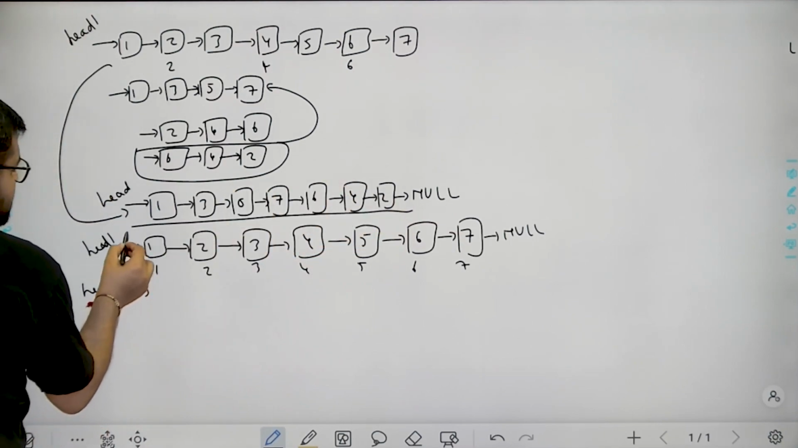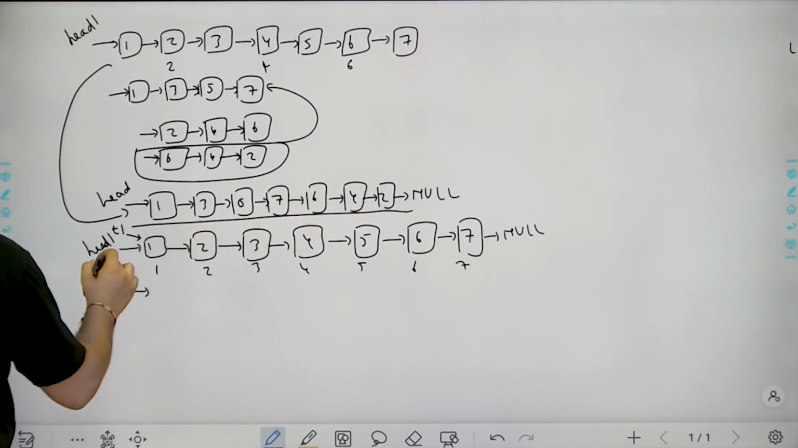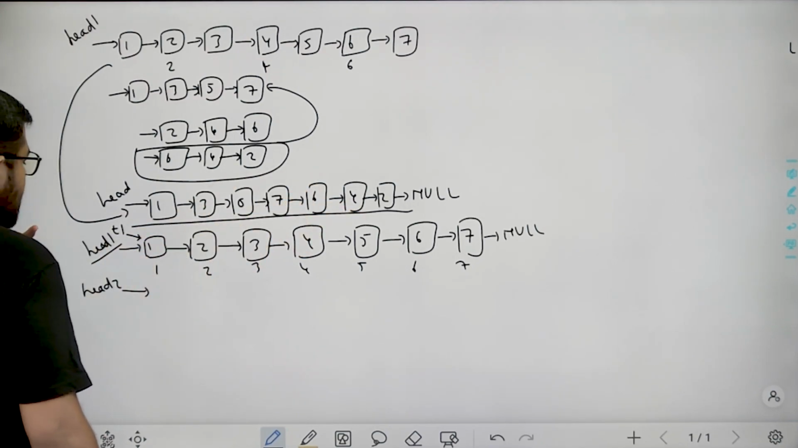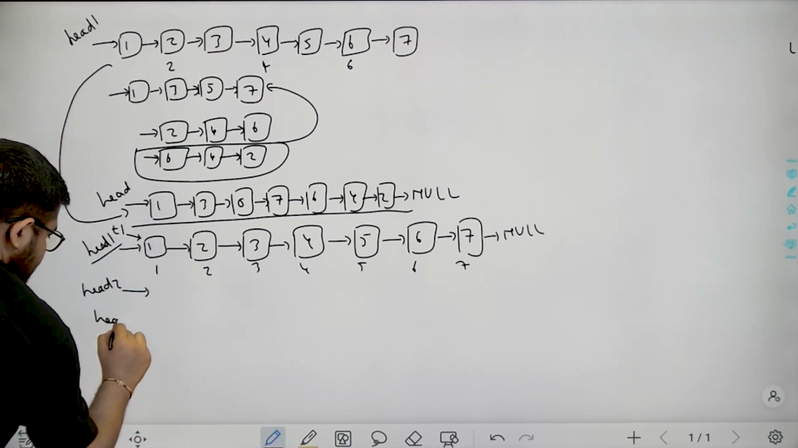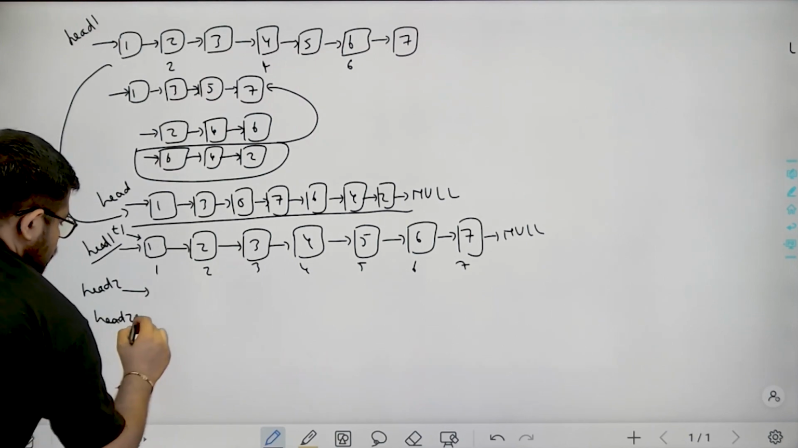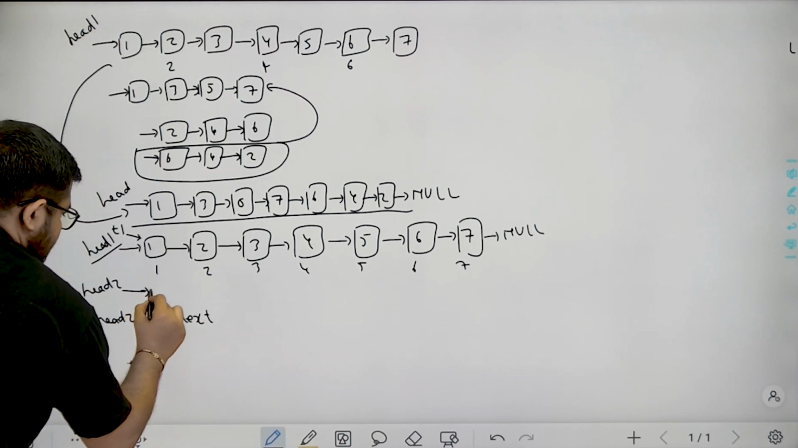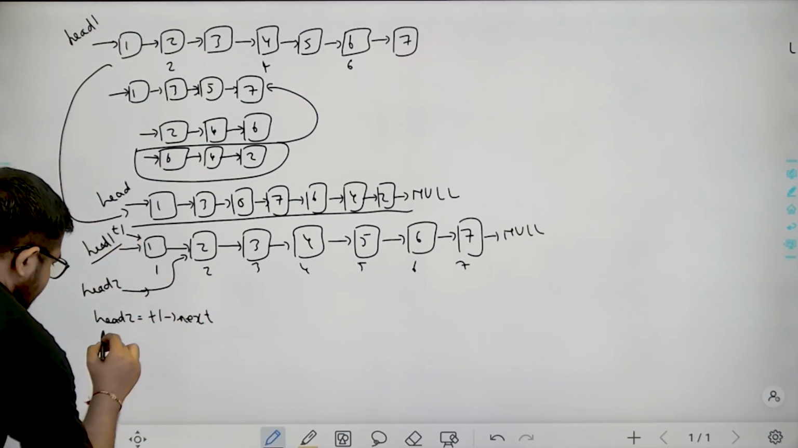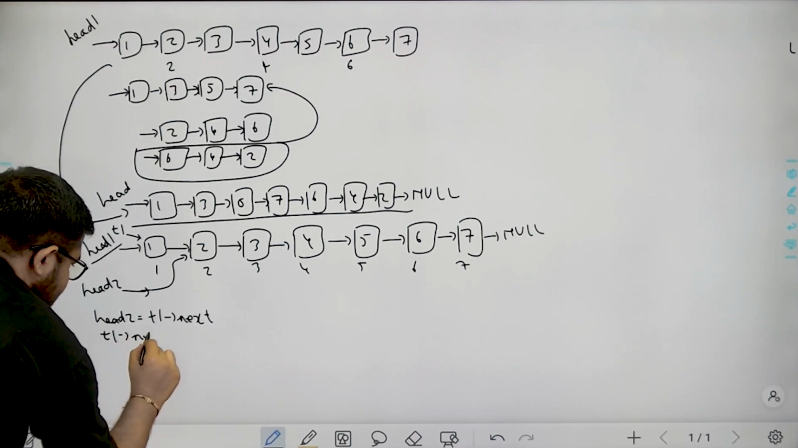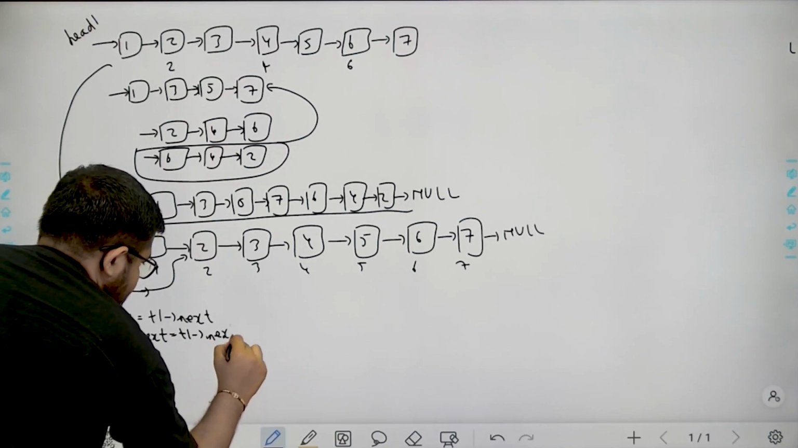So how can I do that? I'll take one temporary pointer t1 to traverse the first linked list, because I do not want to change the head pointer. Now I can say head 2 is equal to t1 next. So basically this head pointer will start pointing here, because this is t1, right? And I will say t1 next is equal to t1 next next.